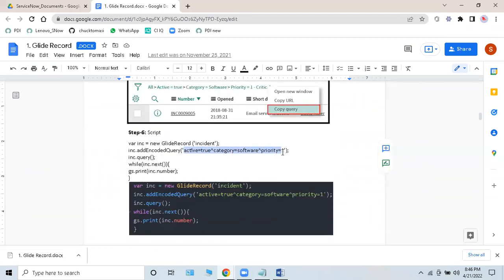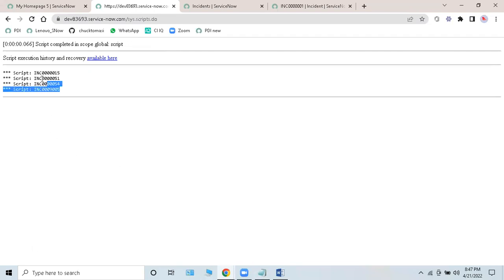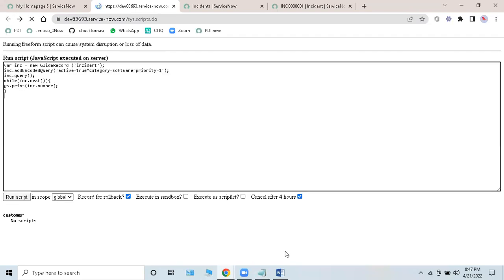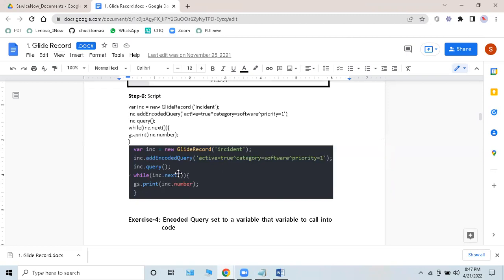See, this is the copied query: active is equal to true, category is equal to software, and priority is equal to 1. With multiple add queries, I got 4 records, right? So if I use this with the same conditions, we'll see how many come up. Just go to the background script. Okay, see, we have 4 records. The same thing executes over there as well, because we are using the addEncodedQuery method instead of multiple add queries. So here you will get the script, how it looks in a background script, and the execution as well.